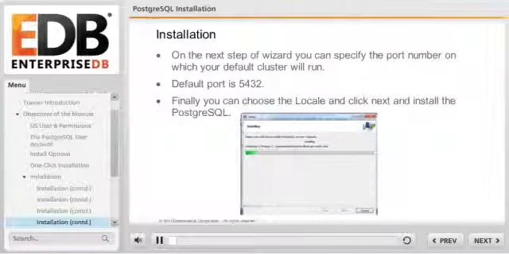Now the wizard will ask for a port number on which you want to run the default cluster. The default port 5432 will already be there. If you want to run it on the default port, you can keep that port. Keep in mind that you can change this port later on also. We will learn how to change that in this module also. So you can always change it later and you can keep the default 5432. You can also specify the locale that you want to use for your cluster.